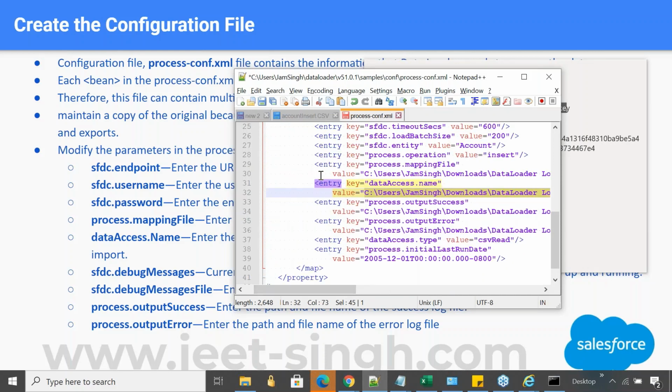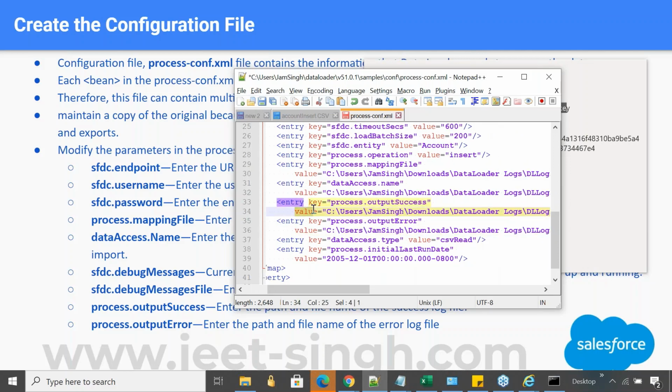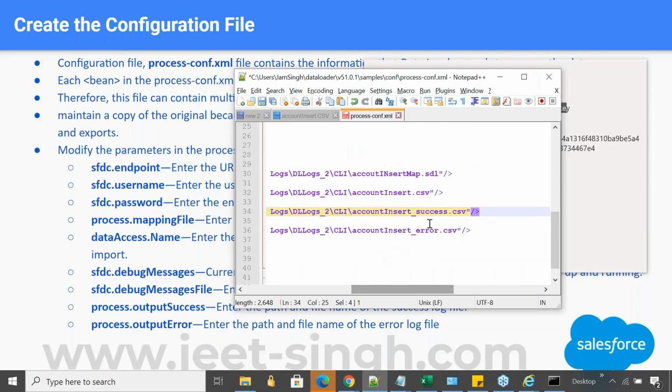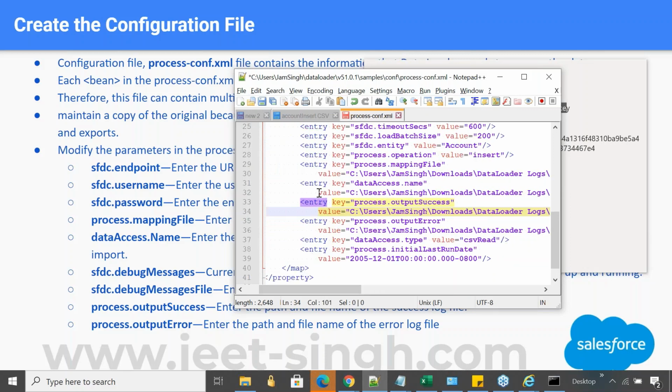All right. And then what is next? The next thing is the output success and output error location. So these output success and output error basically refer to the location where you want to store the success and error log files. So you can just define a directory where your success log and error log files will be stored. That is it. So these are the key config settings that you have to do. Once you have defined all these things properly, then you are ready to go ahead and process your data load through command line.